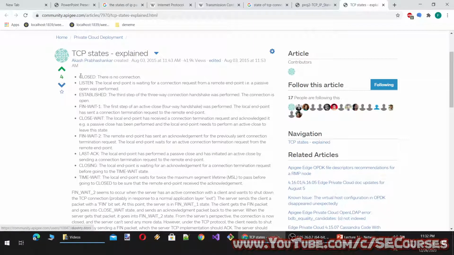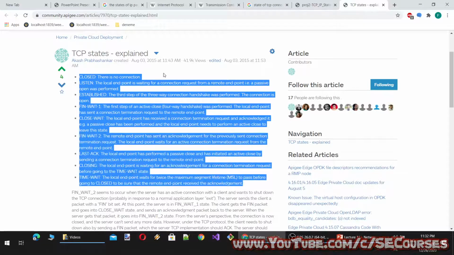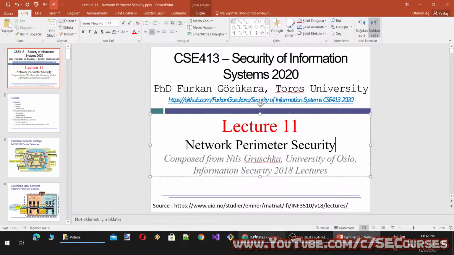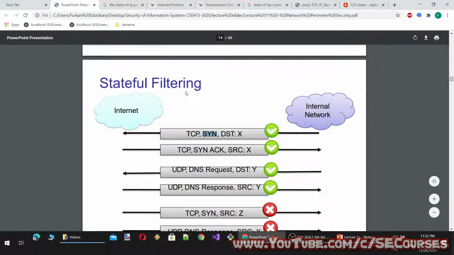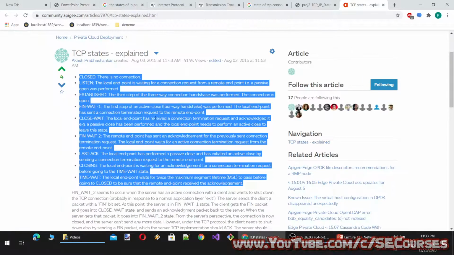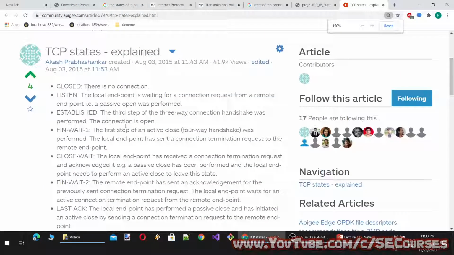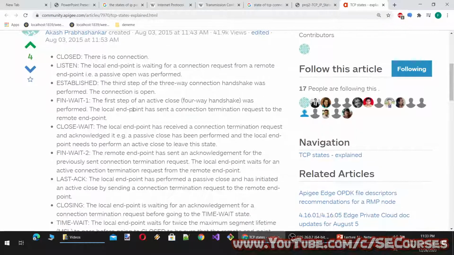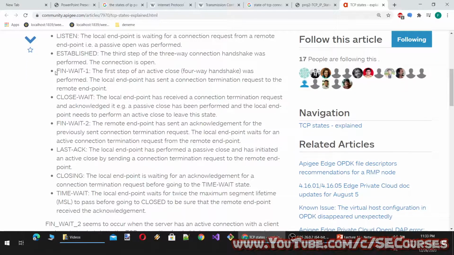Okay, so these are the TCP states, and with stateful filtering, the firewall is able to keep the states and take action according to them. Let's read the states. Closed: there is no connection. Listen: the local endpoint is waiting for a connection request from a remote endpoint, i.e. a passive open was performed.